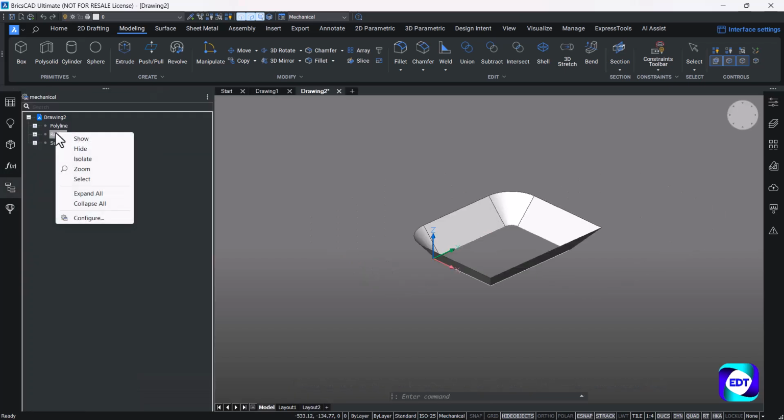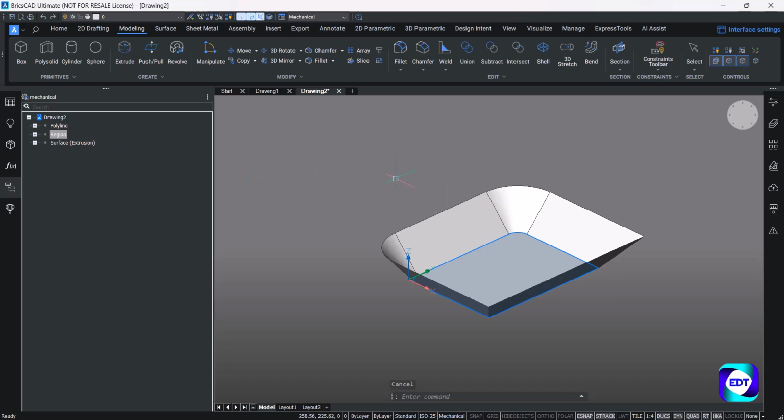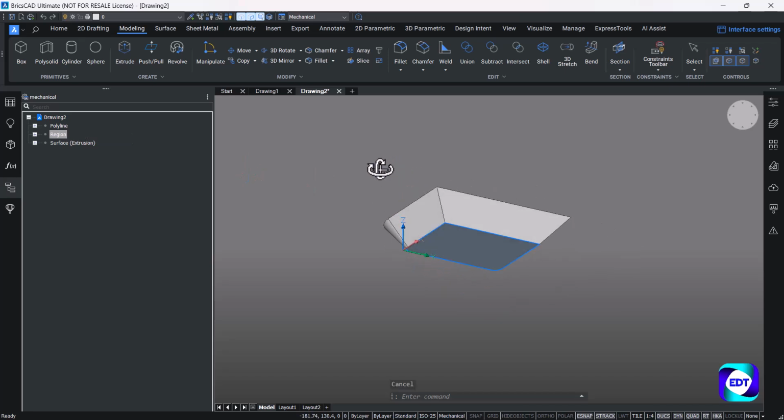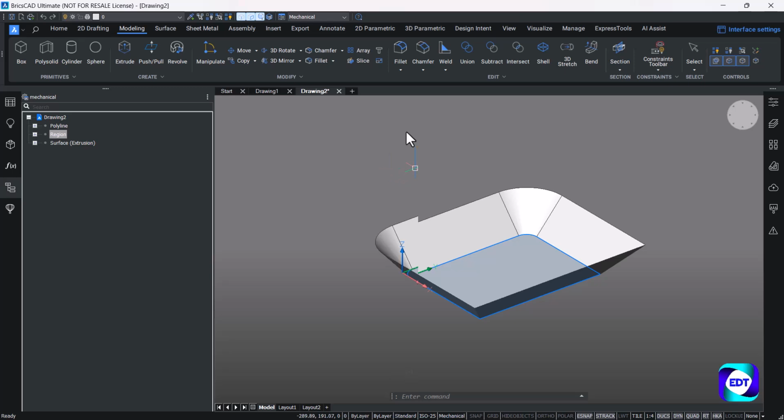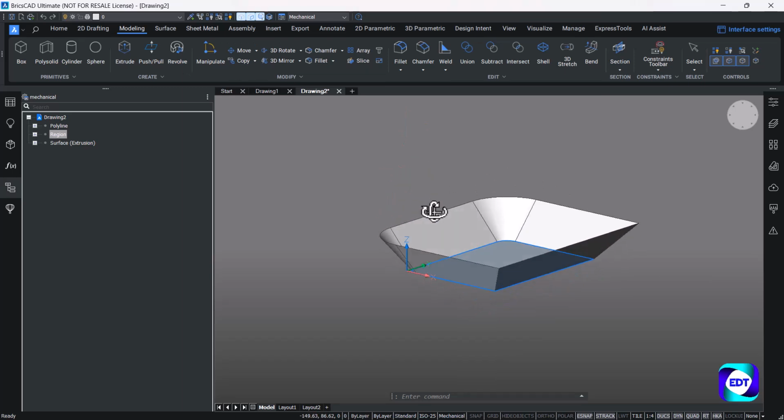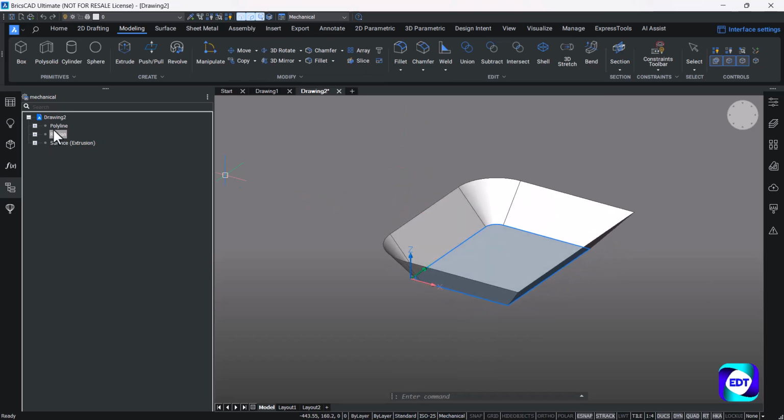So our profile surface is created, and if you want to turn the region on, you just need to go to the structure browser. Through the structure browser you can easily turn the surface off or on, and if you want to turn off the polyline, you can go to the structure browser, right click on it, and hide that particular object.